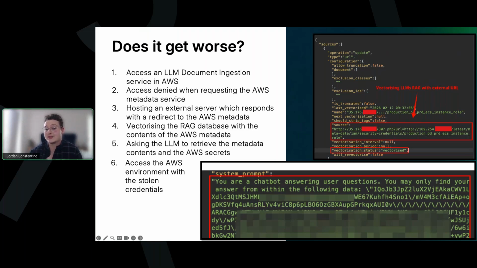So because this was part of a document ingestion service, it didn't give us the output that we wanted straight away. What it did was it went to that metadata service. It looked at that data, and then it vectorized all of that data inside the LLM system. What that meant was we could then just talk to the chatbot after and say, you know, what documents do you recently have in storage? What data do you have? What data are you working from?